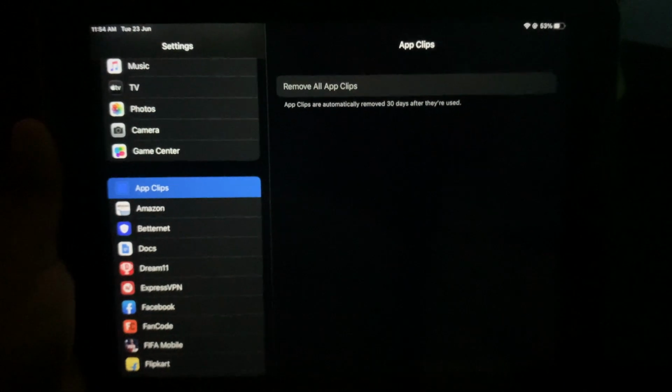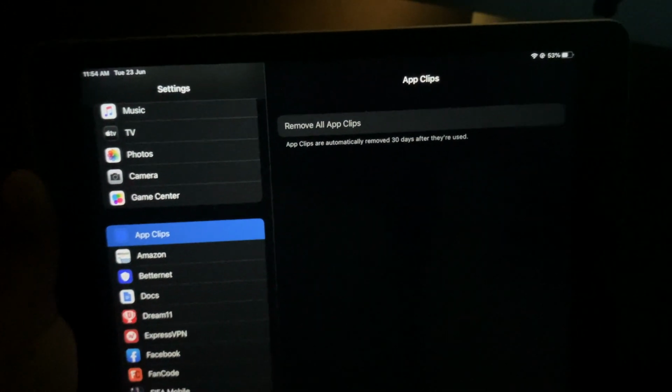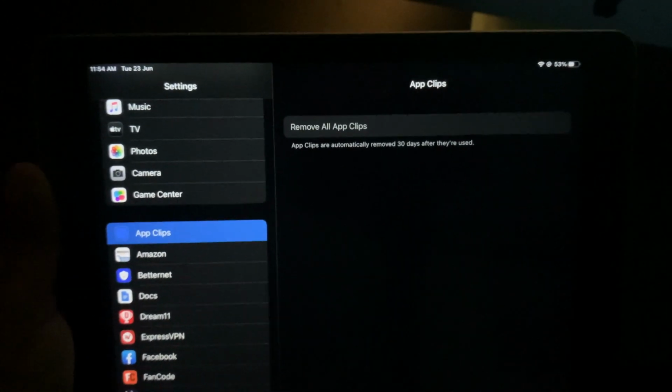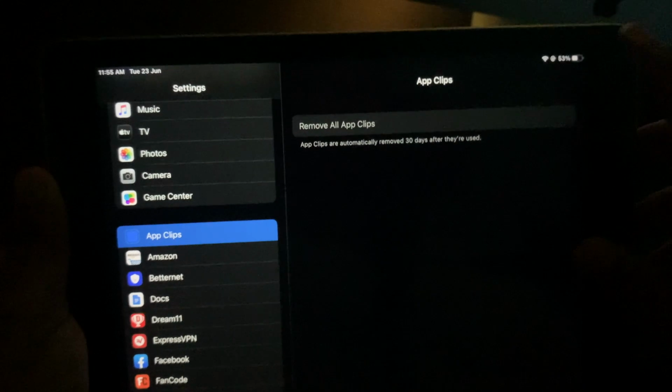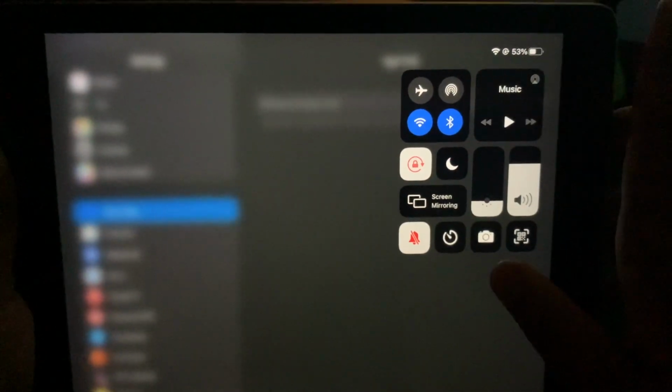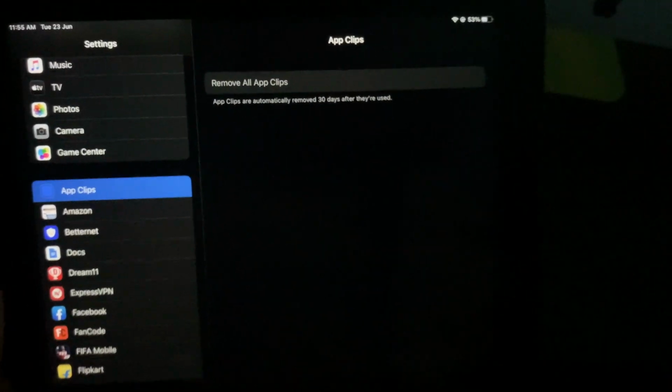And here we can see the app clips. Till now there are no apps which support app clips. Once they are there, I will put a video on it separately, guys. So I think that's it for the video. Wait, I have something new in Control Center. No, Control Center doesn't have anything new, it's the same thing, guys.